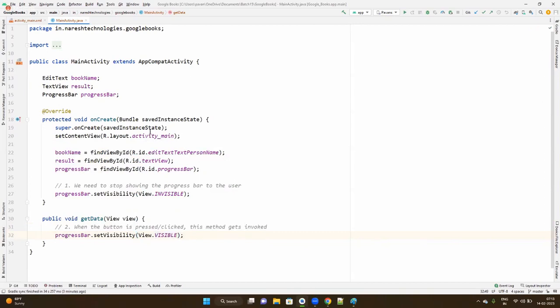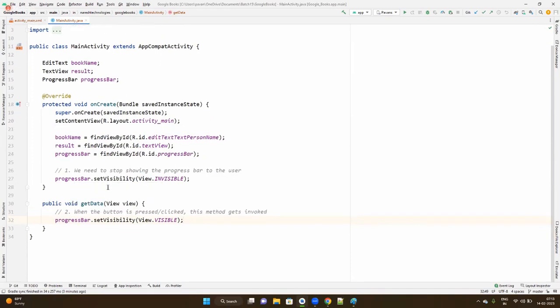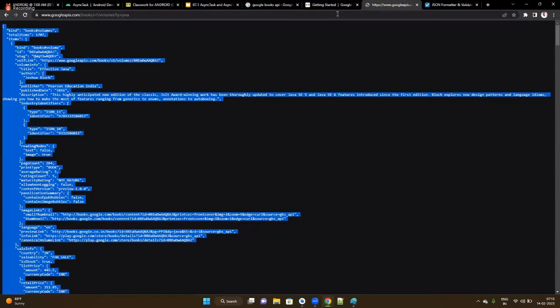Okay. If you run the application now, you'll find that the progress bar will not be in a visible state as soon as the application starts. But when the button is pressed, the progress bar will become visible. Now our point is to get the data from the internet. So let us first go ahead and copy the URL.